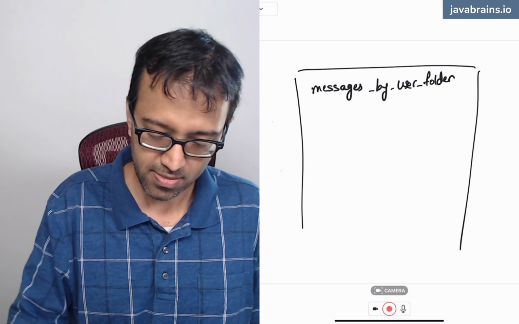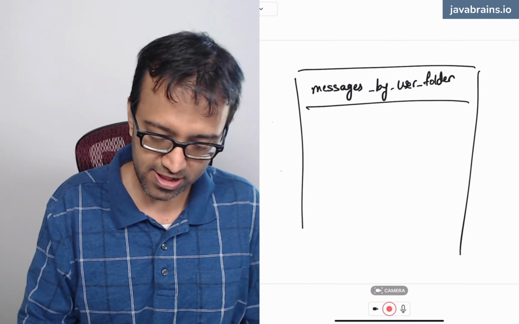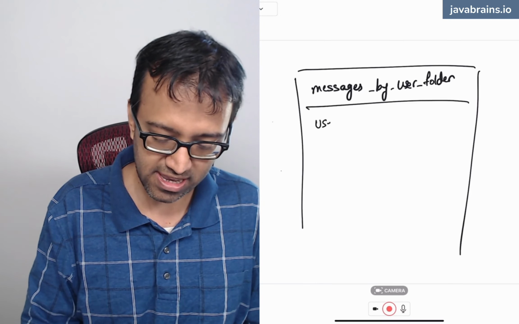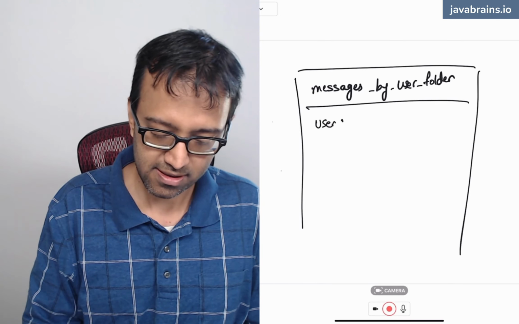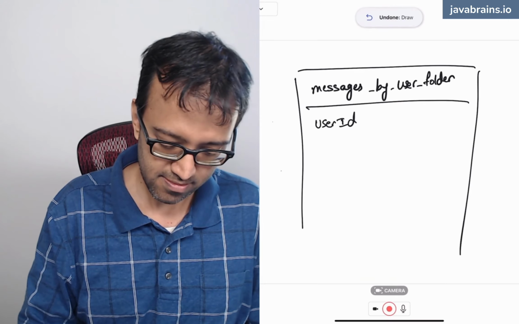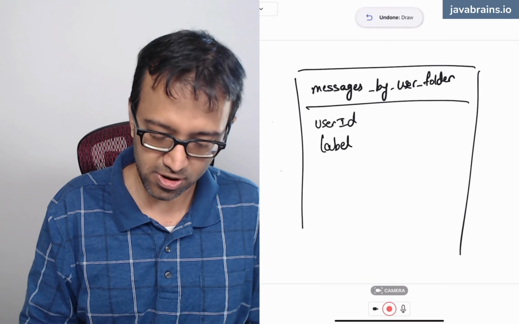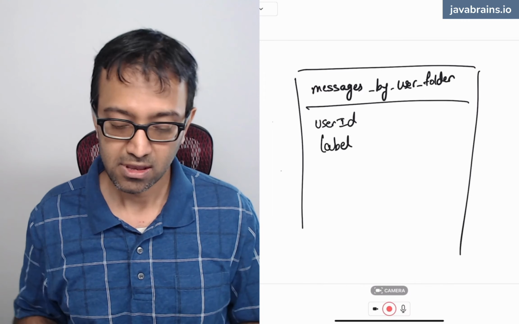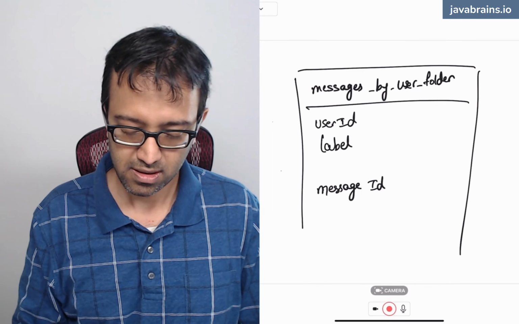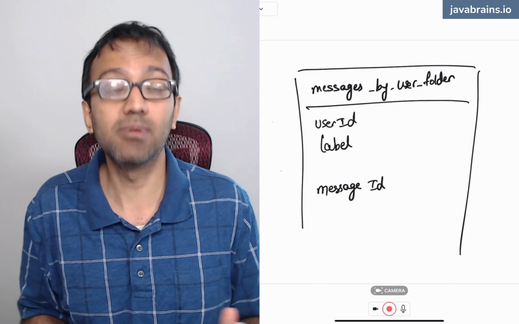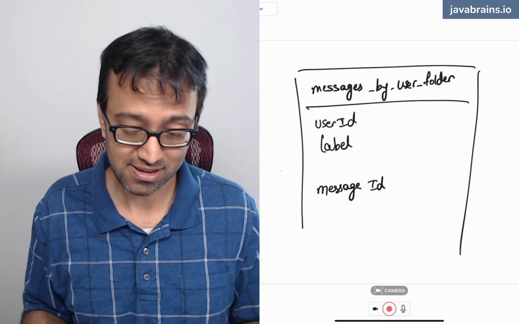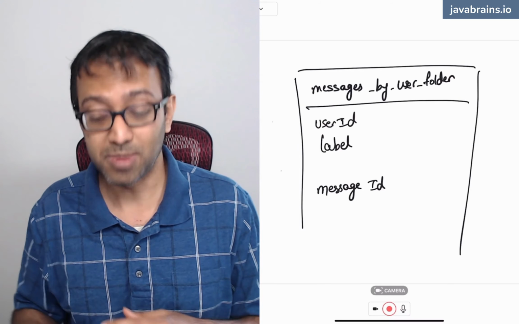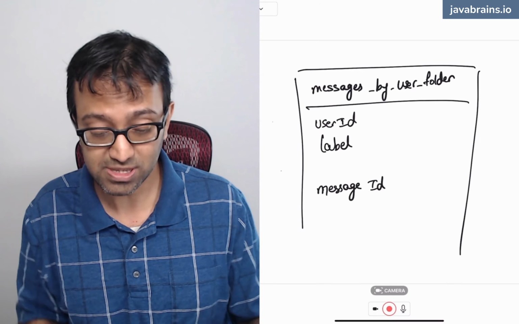So what are the partition keys here? You need the user ID as a partition key, and you need the label, the folder label, as the partition key. So these two are going to be partition keys. Now the message ID is itself one of the properties here, but it's not going to be a part of the primary key, obviously, because we want multiple messages to be associated with this user ID and folder label combination.